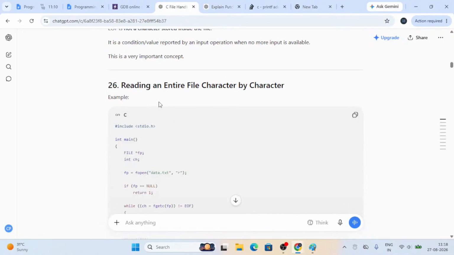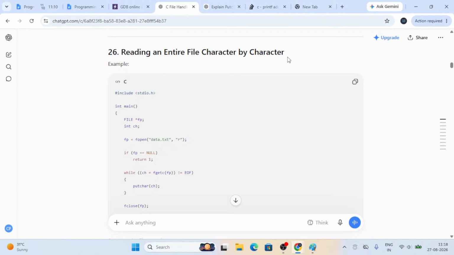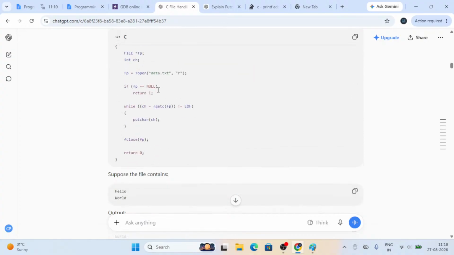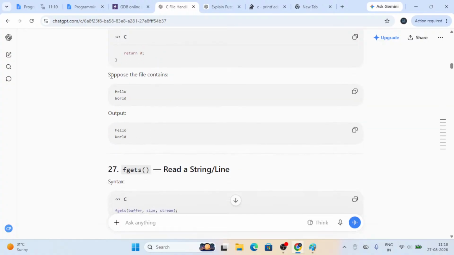So let's go and read an entire file character by character. You have to use this while loop. Open the file, check that it is open. If it is open, let's take the characters, putchar them, and close the file, return 0.